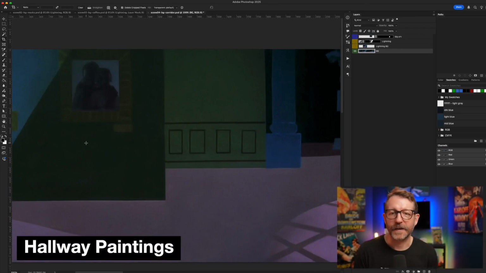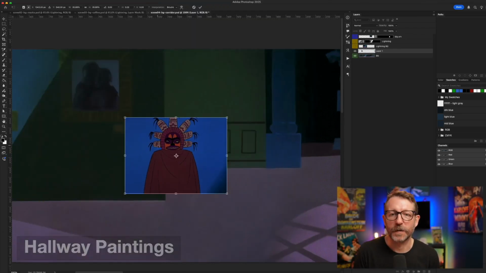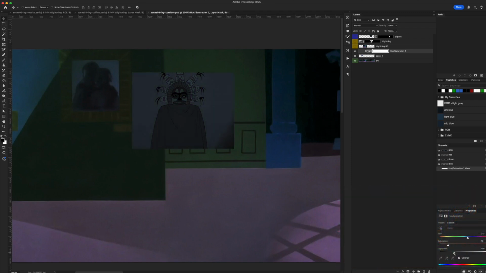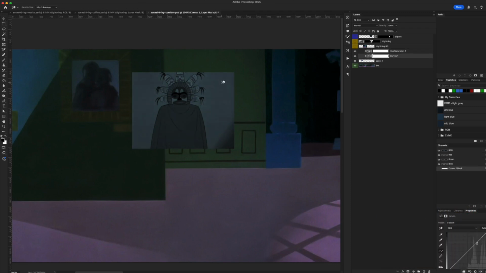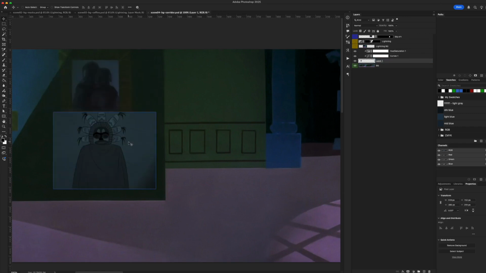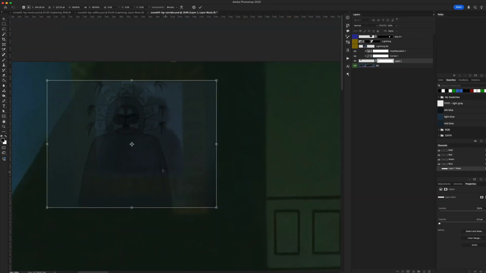I decided at the last minute I should change a couple of the paintings in the hallway scene. I took this masked character that was also in the episode and put it in one of the paintings. So I took a screenshot and colored it to be similar and dropped it in.